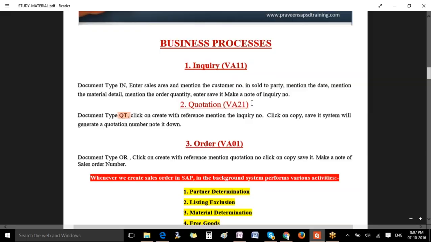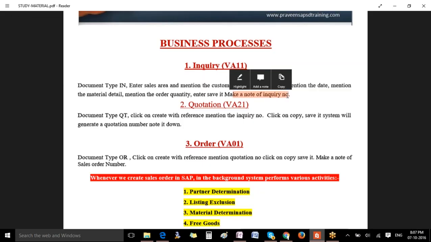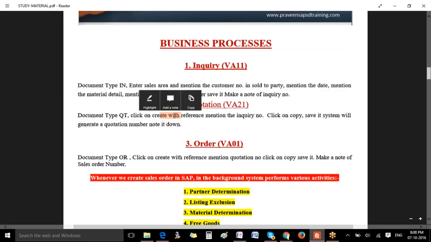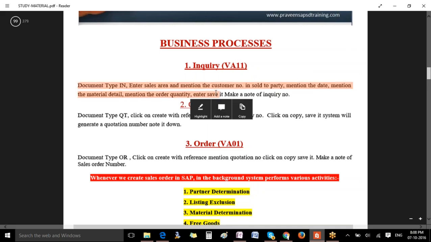Here, if you notice, I said make a note of this inquiry number. Whenever you create a document, the system generates a unique number to identify that particular document. Make a note of this number. Why? Because we will enter this number when creating a quotation: click on create with reference to, mention this inquiry number, and click on the copy button, so that all the data you maintained at the inquiry level is copied from inquiry to quotation.